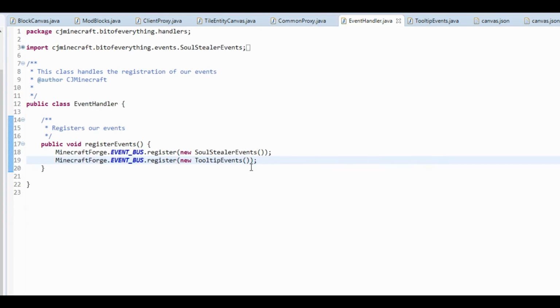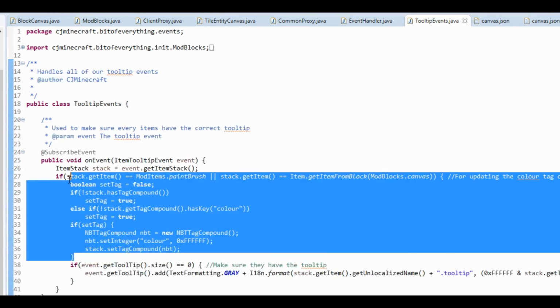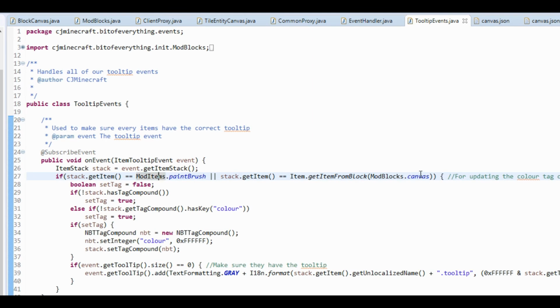Now, if we go over to our event handler, this is actually a fix, because I added a recipe for the paintbrush, and there isn't a recipe for the canvas yet. There will be, but the problem is, it only will craft it if it's got the NBT data. Now, our tooltip event here will make sure that it gets the data. So if it's a paintbrush and it doesn't have the tag, it will set the tag to white and add the text saying it's white. So, that is actually all the code done.